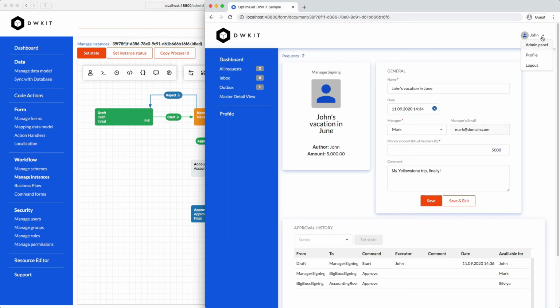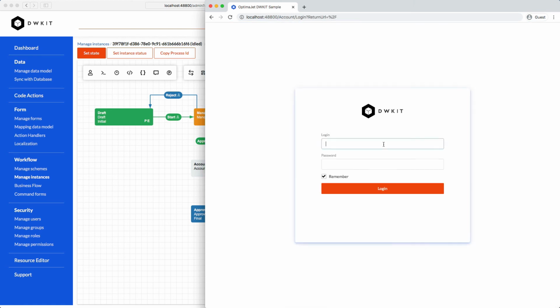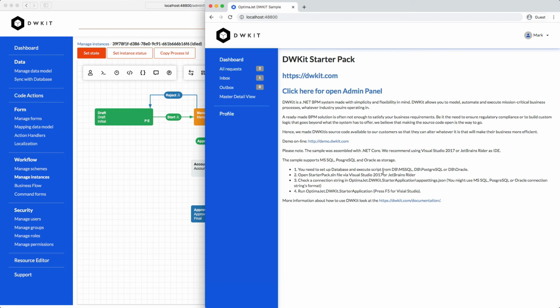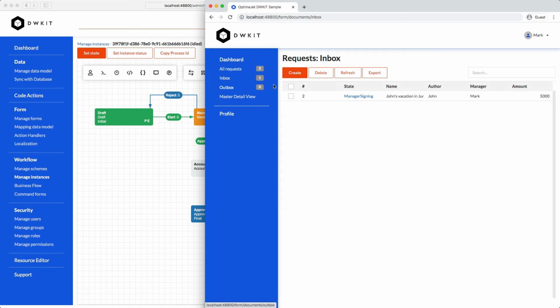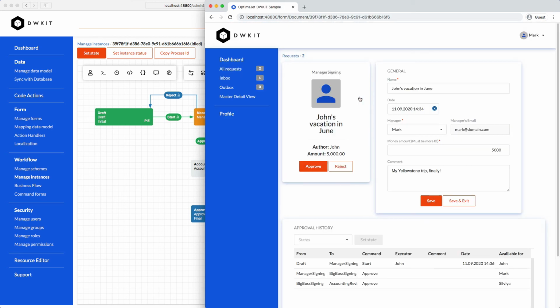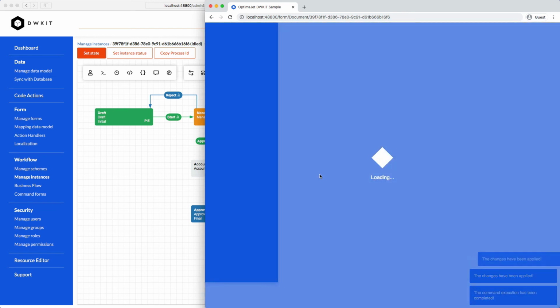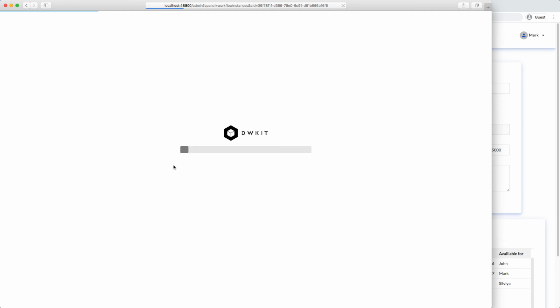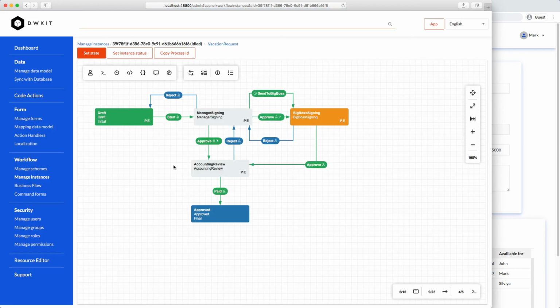Okay, now let's log out from John's account and log in as Mark. Mark's sidebar will indicate that he has one request in his inbox waiting for his action. We'll go there, open the request, and now we can add a comment. Okay, we're done with that. And now we can approve it to hand it over to the big boss. The approval history has been updated, and the current state in the admin panel shows the big boss signing activity.